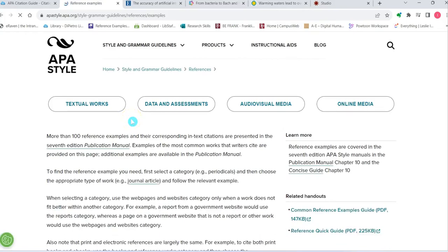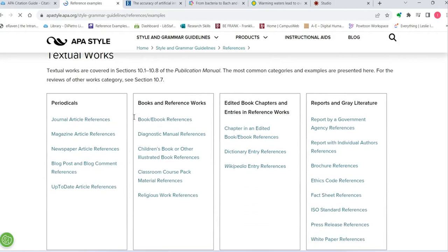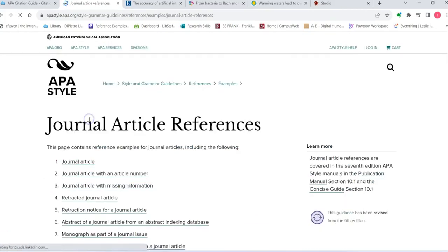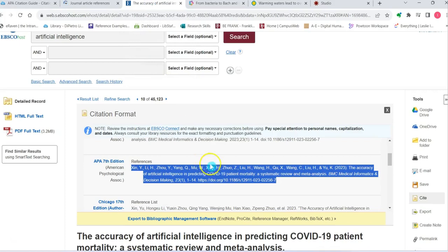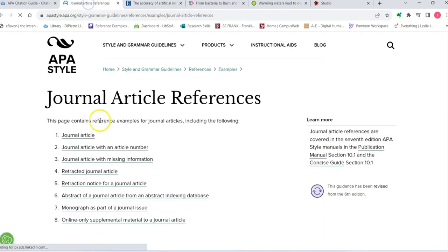And this is a journal article coming from a scholarly journal. And so we want journal article reference. And I believe this one is just a regular journal article. Yeah, so we just want journal article. It doesn't have an article number. It's not missing information or anything like that, so we can just click journal article.